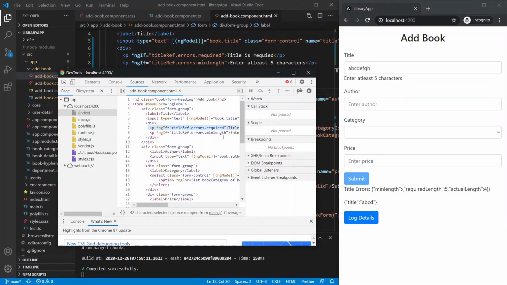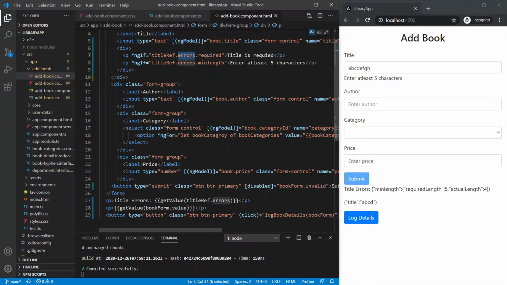The reason is as soon as we enter some value in the title field, required validation goes away, but min length validation gets in. And until we have 5 characters, errors object is not null. As soon as we type the 5th character, all the validations get passed and the object becomes null. That is, errors object becomes null. Access of properties on null triggers this error.